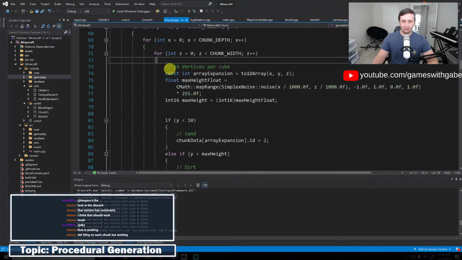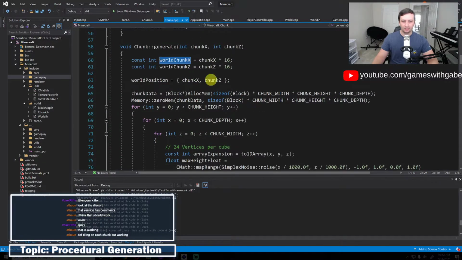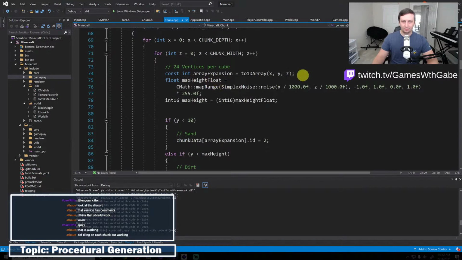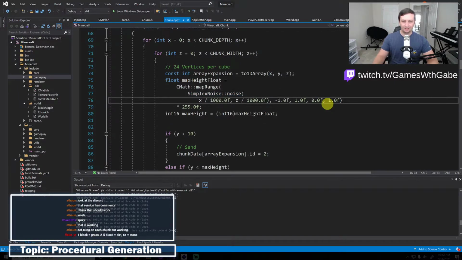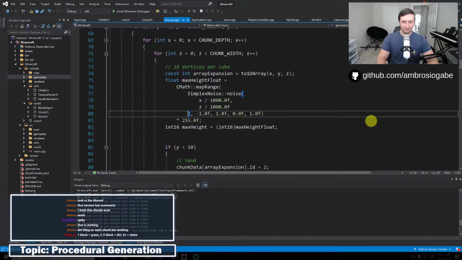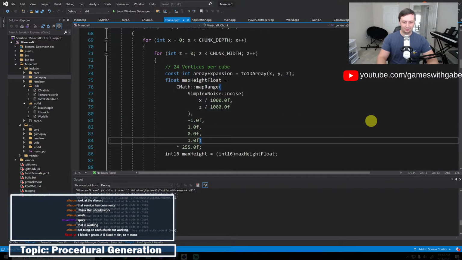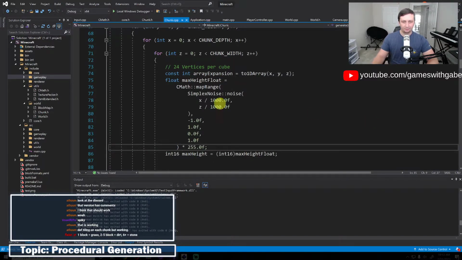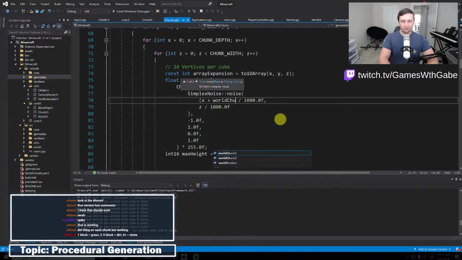And then what I need to do too is not just do x and z, but we need to do x and z plus the world chunk x and the world chunk z. So we're going to move this out just a little bit more so that we can actually see what's going on here. And then I'm going to do that, and that goes there. And then we'll just do that. And I'll just move that there. Okay, cool. So we're going to do SimpleX noise, x plus world chunk x.